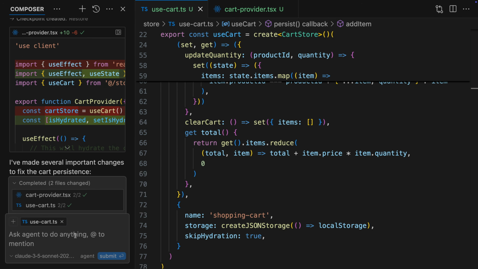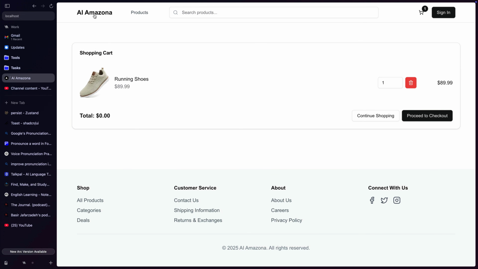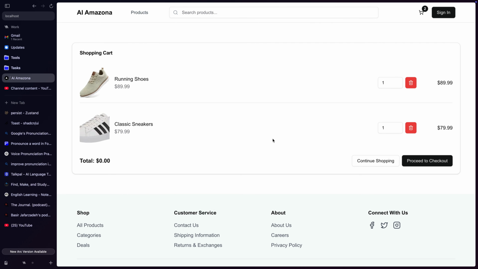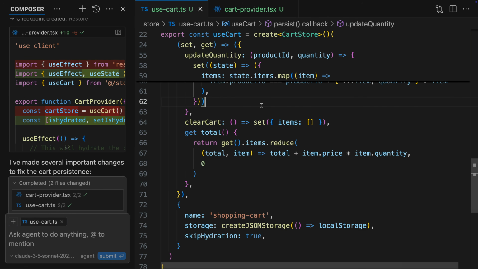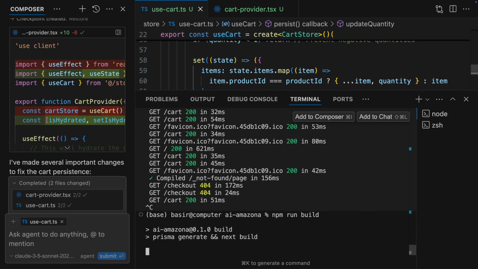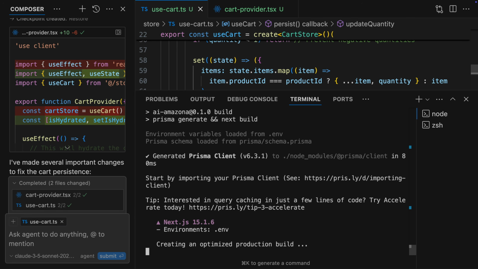Great, the issue has been fixed. And this time, if I add a product to the cart, view the cart and refresh, it's still here. So it's time to go for the next step. But before this, like always, we need to stop the project and build the project to make sure there is no error.